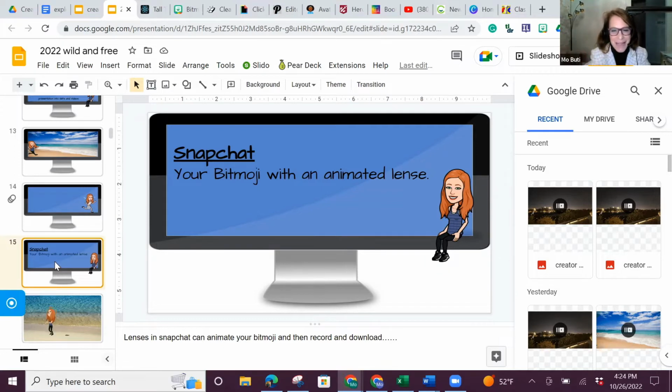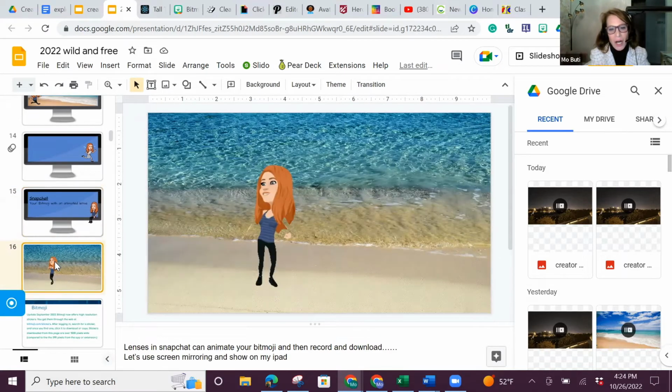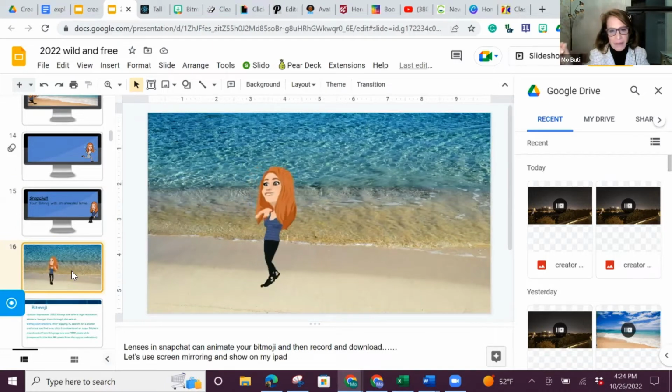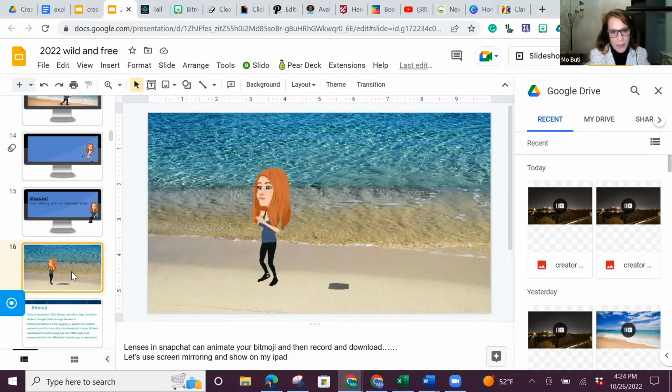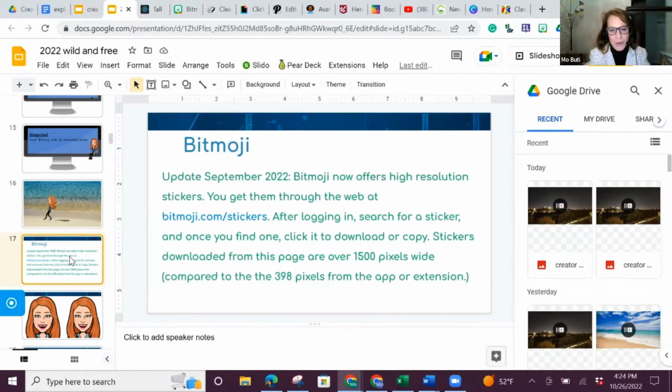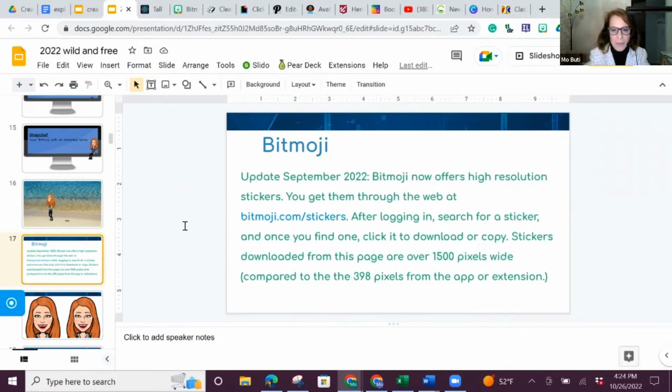Snapchat actually has animated lenses. So everything I was talking about is through your Bitmoji. Since they are connected, if you go on Snapchat, you can actually locate animation. So I am doing a horrible version of some kind of dance here. So don't worry, I won't talk about Bitmojis all day.